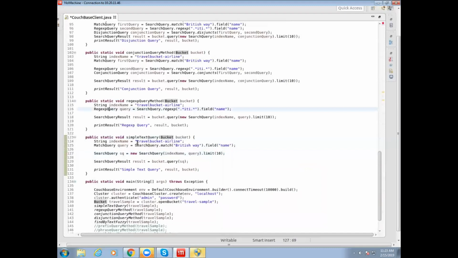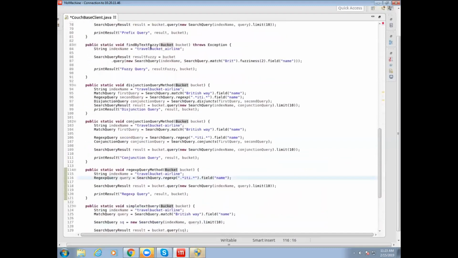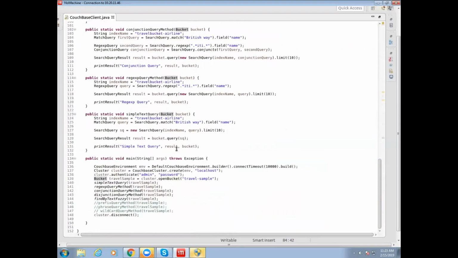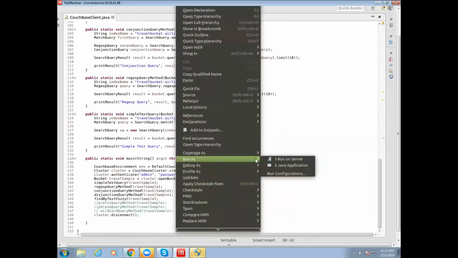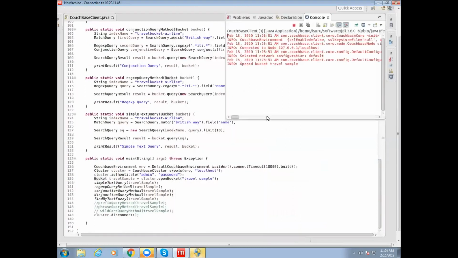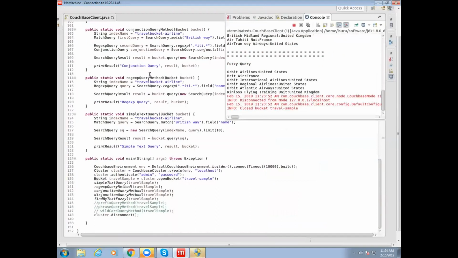Okay, let's go to the fuzzy search. You want to see fuzzy search, right? This is a fuzzy query. I search for Brit. It returned obit also. Brit, obit, flying, training, unique. IT also is returned.